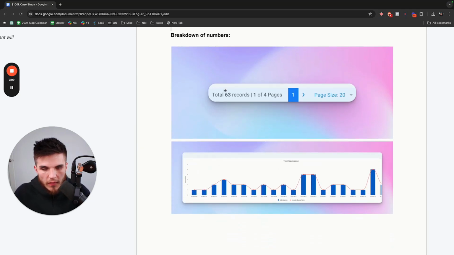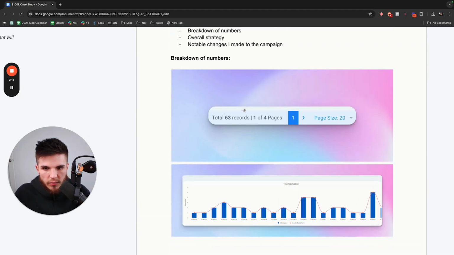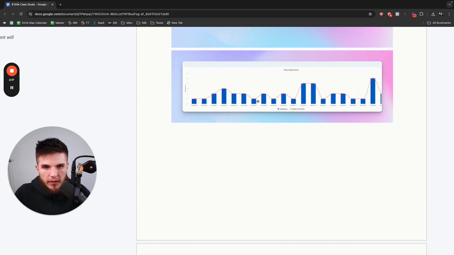So there have actually been 63 leads from the system. Facebook is showing 56, but there's actually 63. And then here's the daily lead flow. So you can see the submissions coming in every single day.